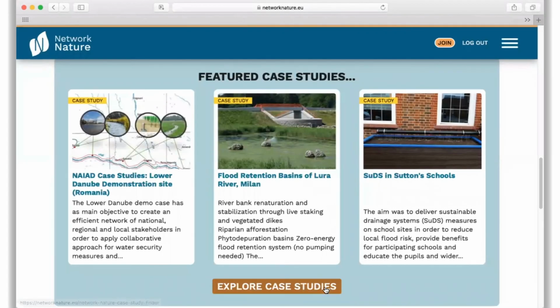Once your case study has been submitted, it'll be checked by a member of our team before it's added to the case studies section. Hopefully that explains how you can add case studies to NetworkNature.